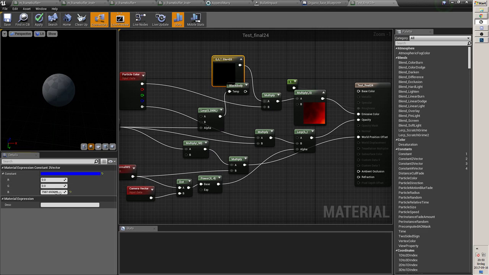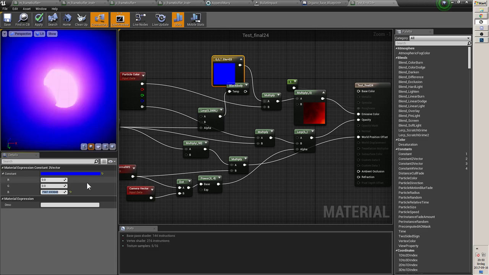Ooh, that's blue as hell. That's gonna blow up my screen. Woohoo!